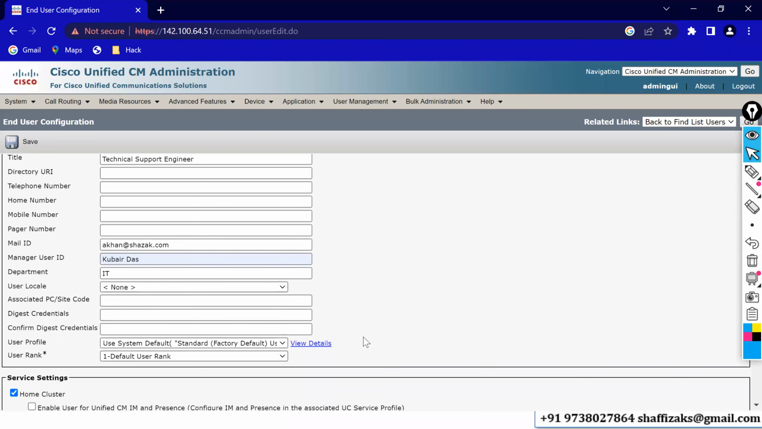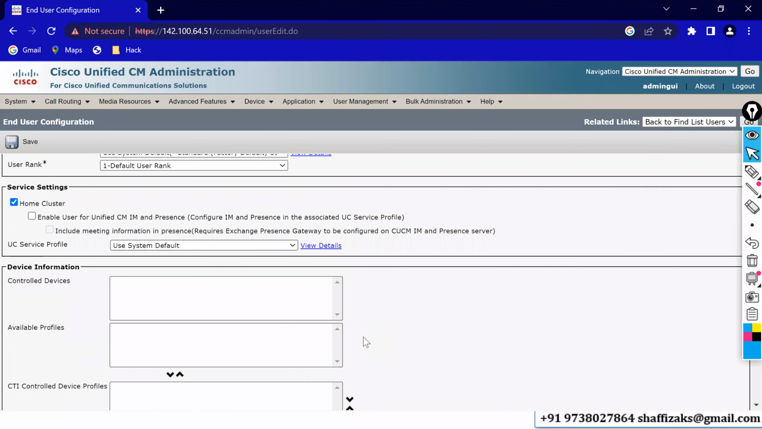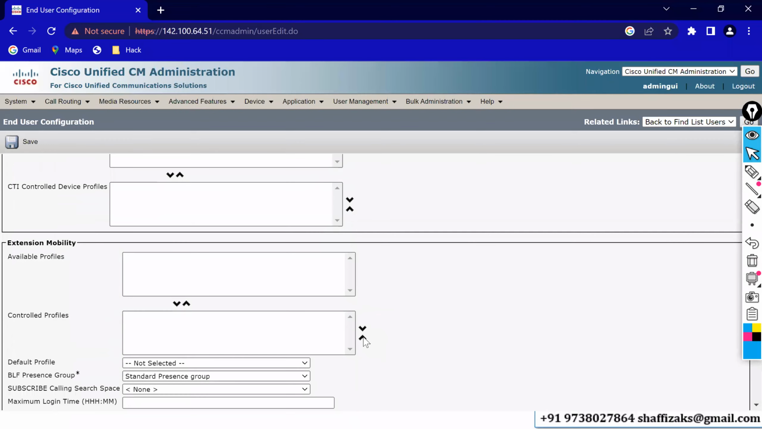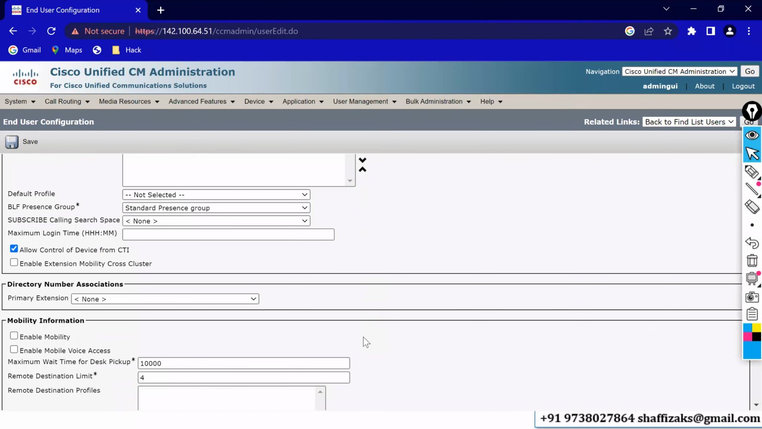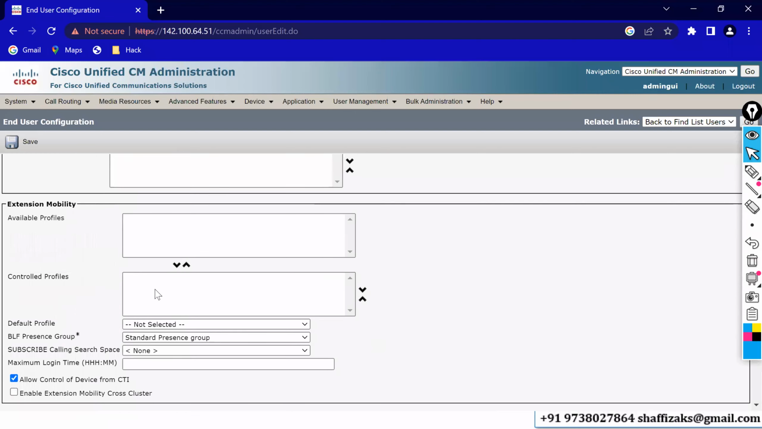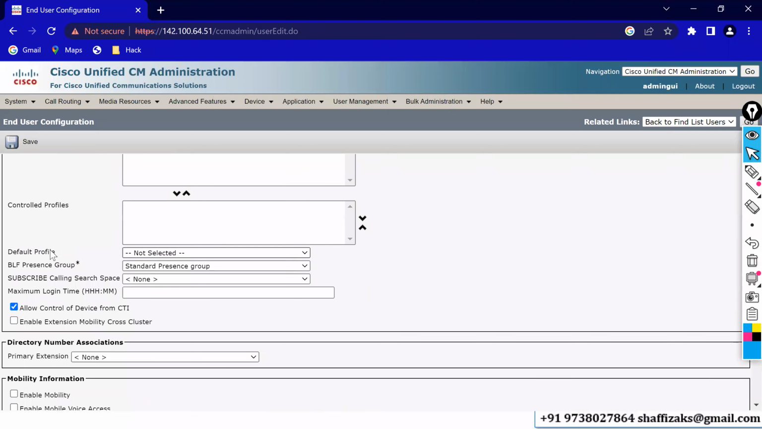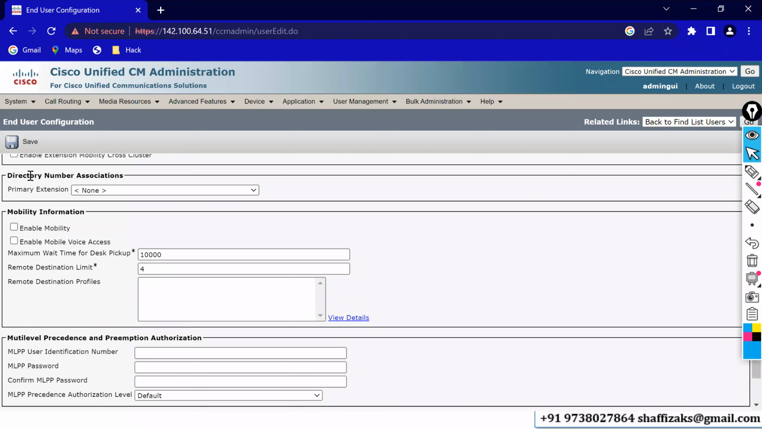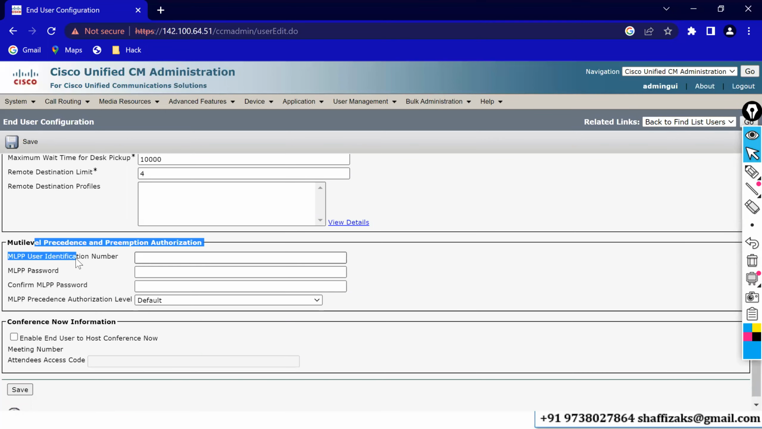This is how you can provide the basic information. After that, if you scroll down, all these options we have when you apply different features. For example, extension mobility. And below, directory number, we have options for voicemail, mobility for SNR, MLPP. Generally we will not use any MLPP here. Conferencing. This is how, for different features, we have the option.